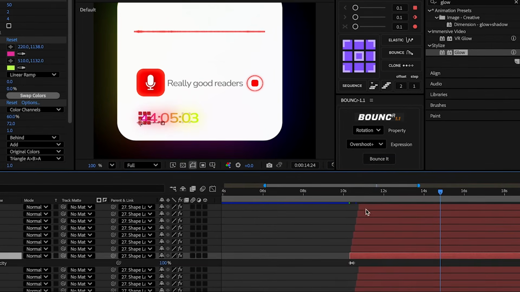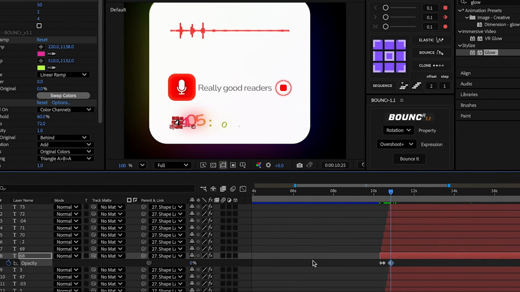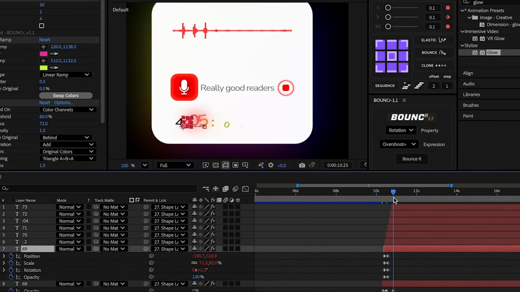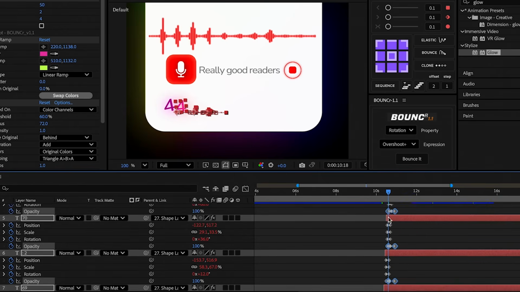Move 10 frames after the last keyframe of the first duplicated letter and set its opacity to 0%. Copy its last 2 opacity keyframes, go to the last keyframes of the second layer, select all the duplicated layers except for the first one, paste the keyframes and stagger them with the 2 frames offset to match their layers.